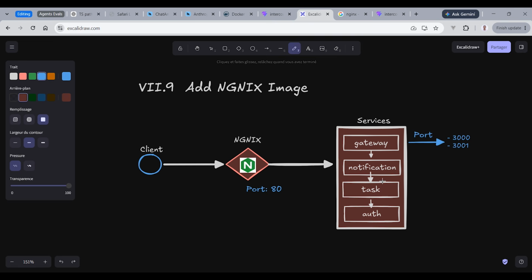We don't expose the notification service ports and we don't expose the task service ports. We expose only the ports of the gateway service for security reasons. Now, to secure the gateway service, I'm not going to expose these two ports. I'm going to hide them. We aren't going to expose these two ports to the clients. We're going to hide them. We're going to use NGINX.